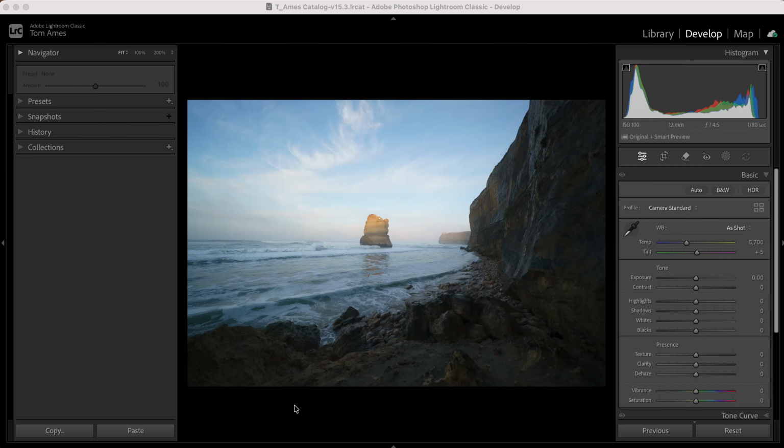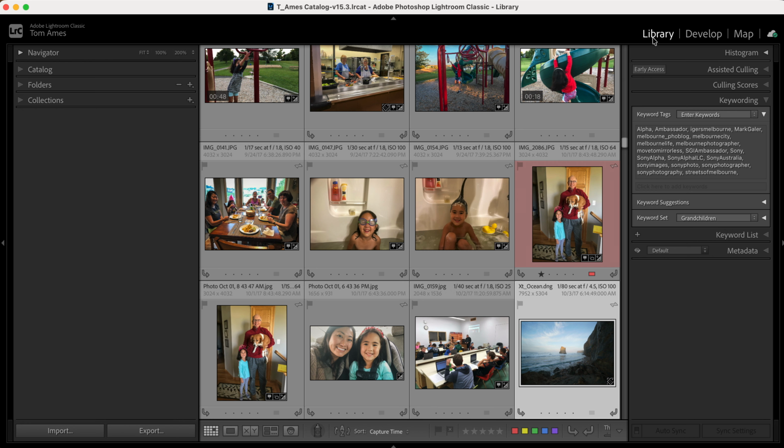This video will illustrate how to import photos from your SD card or another external hard drive or a flash drive into Lightroom Classic. The first thing you want to do is to take a look at which module in Lightroom Classic you're in. Right now I'm in the Develop module. I'm going to click on Library because when I import, I need to be in Library.